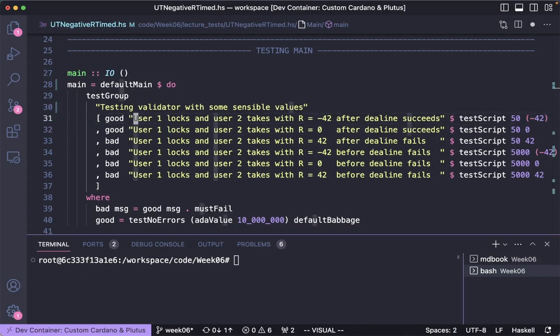We have a test where the user 1 locks and the user 2 takes with a redeemer of value, in the first case, negative 42, because it's negative. The validator should be okay with that. And it's also after the deadline. So this one should succeed. The second test is the same after the deadline and the redeemer is 0, so it should also succeed. Third one is 42, so it should not, no matter the deadline, and so on and so forth. Actually, just the first two should succeed. Any other combination should fail.